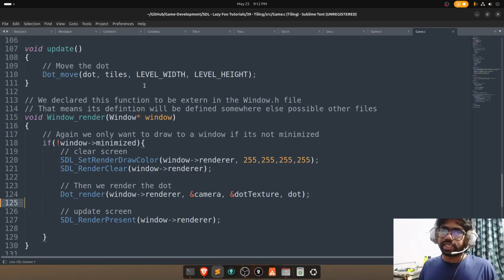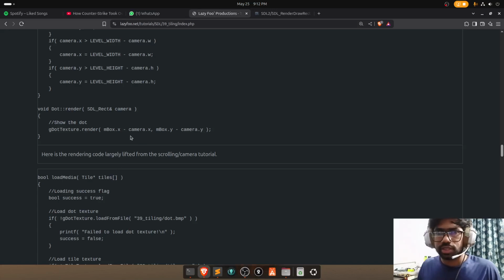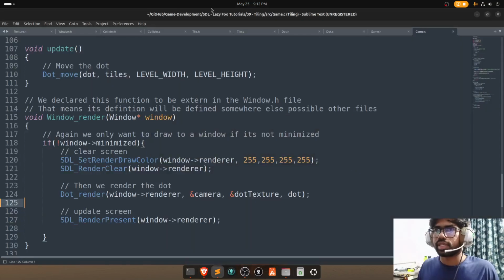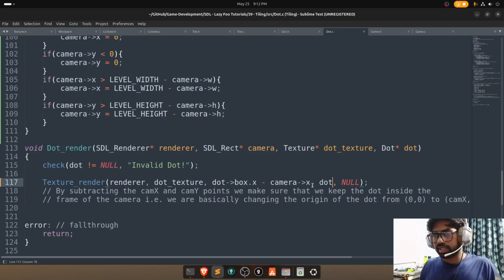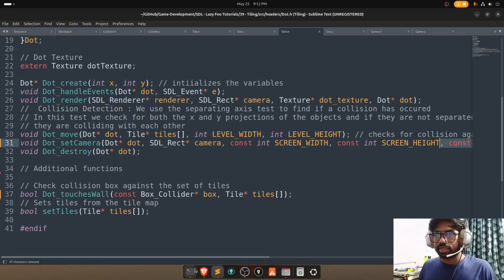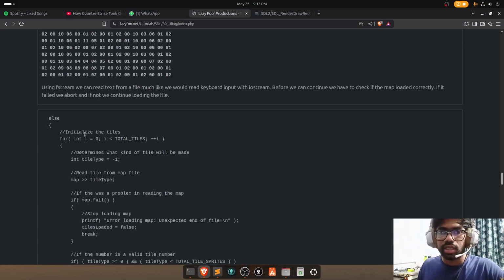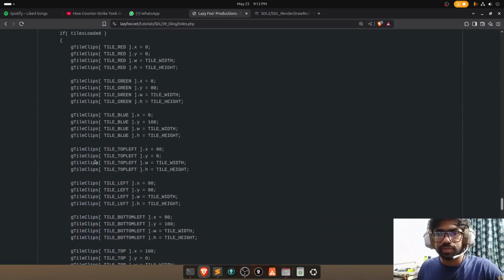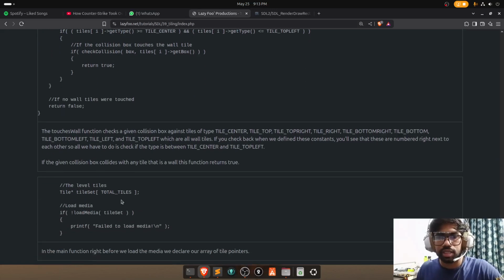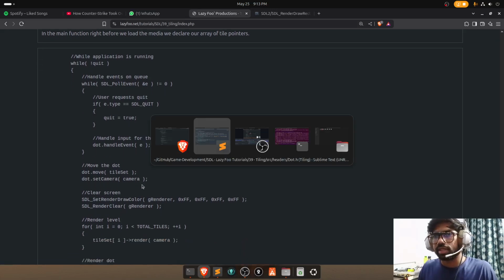Okay, dot move, I think I have to set the camera after the dot moves. Right, then camera dot x and camera dot y, dot c, camera dot x, box dot y, minus camera dot y, is it trend or render? No, it isn't. Dot set camera. Okay, so where do we set the camera? I just want to take a look. Where do we actually set the camera? Move back, file, touches wall, I'll set this, yeah, set the camera after the dot moves, yeah.